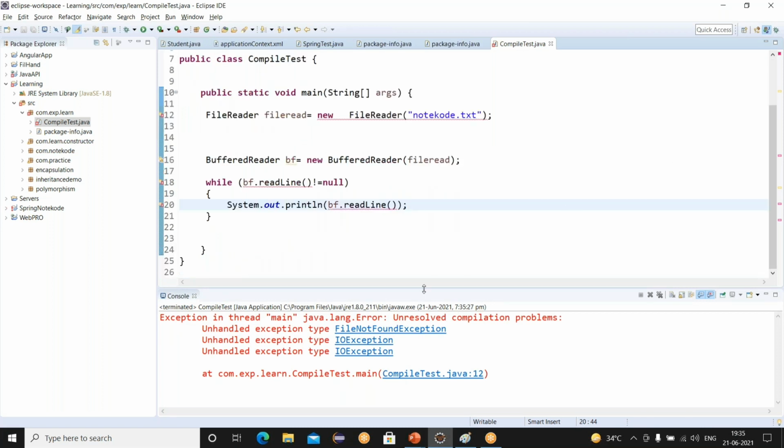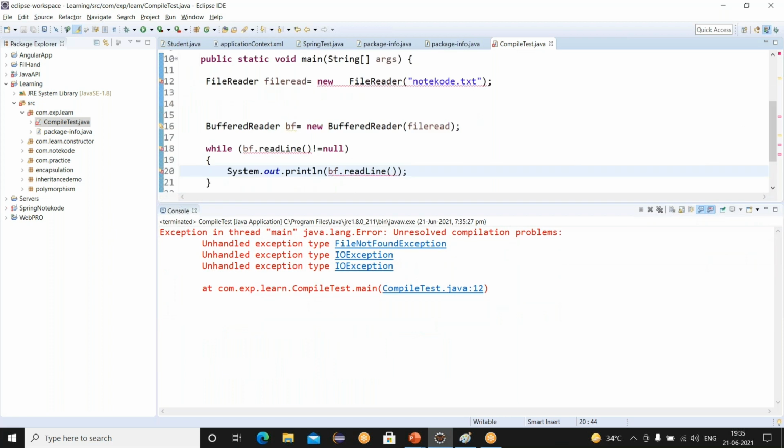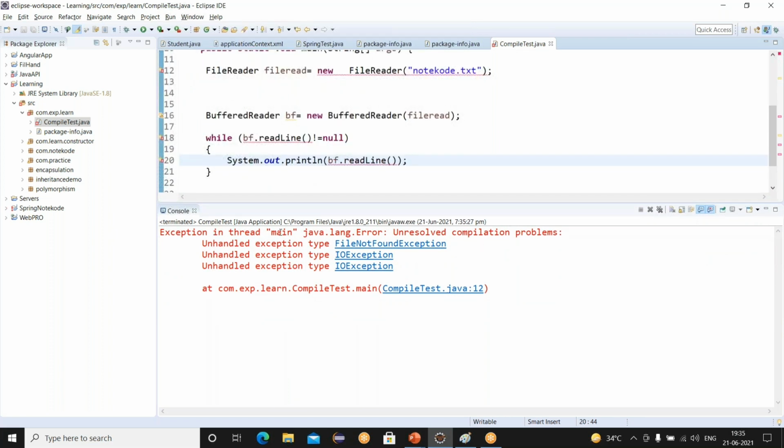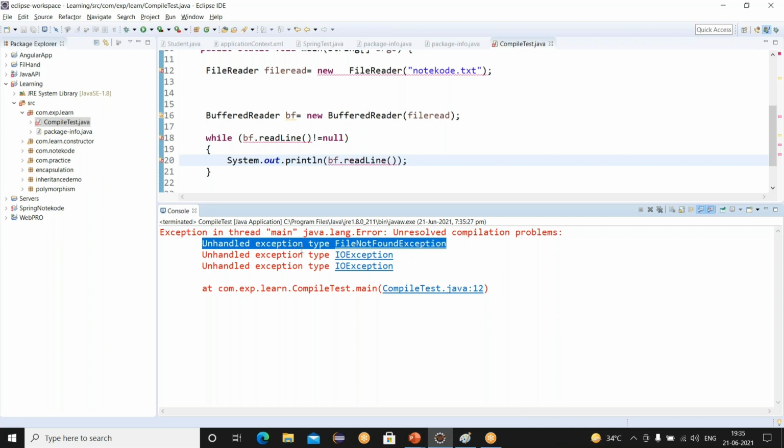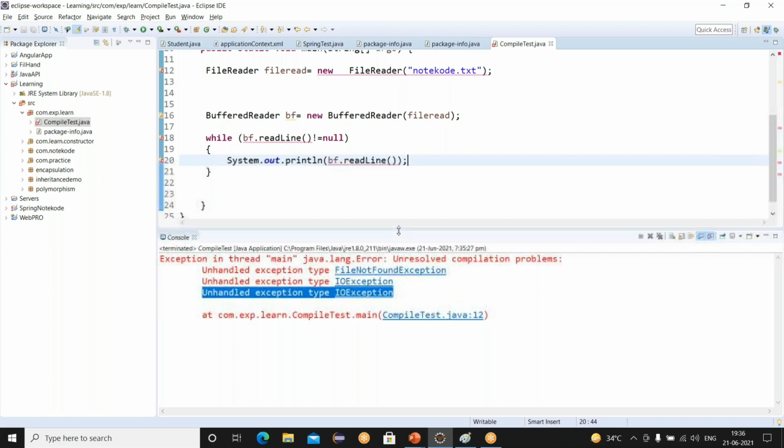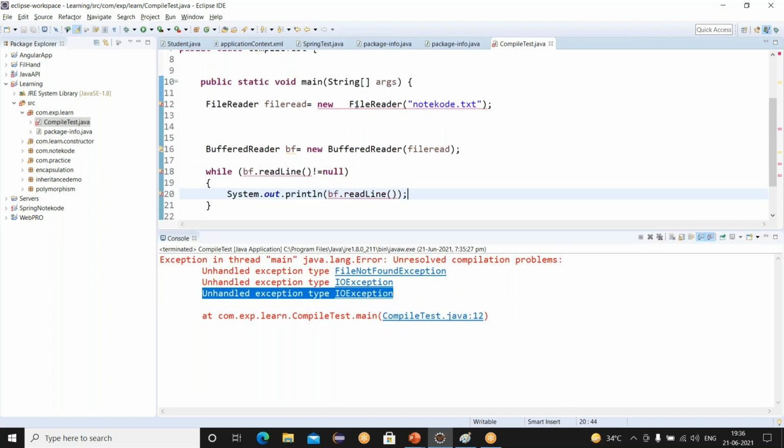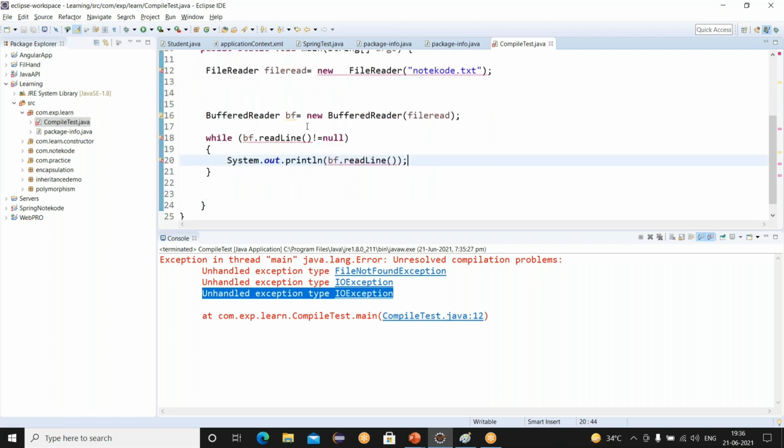Once you save this program and run it, look at the output console. Exception in thread main java.lang.Error: Unresolved compilation problem. The first exception it is showing is unhandled exception type FileNotFoundException. Second, unhandled exception type IOException. And third, also IOException. Now the first exception, FileNotFoundException, is coming from this line. It's saying FileReader is unable to locate this file. This file path is not present. So this is giving FileNotFoundException.